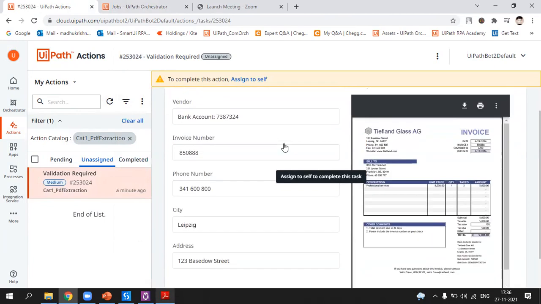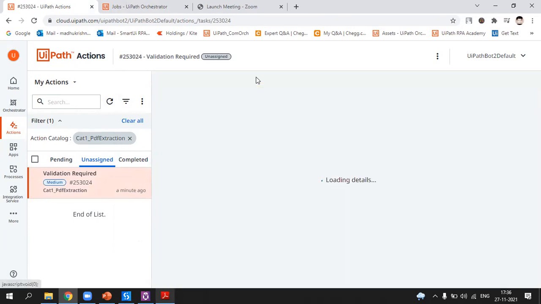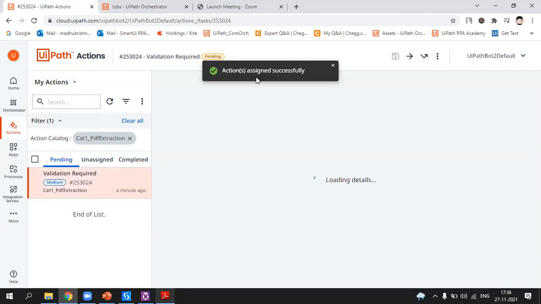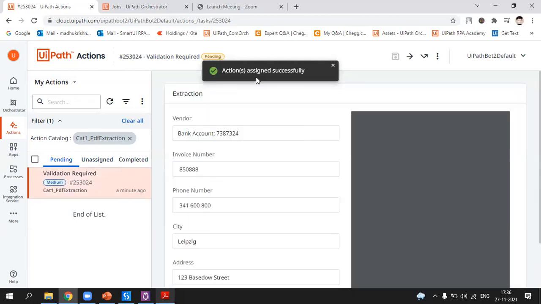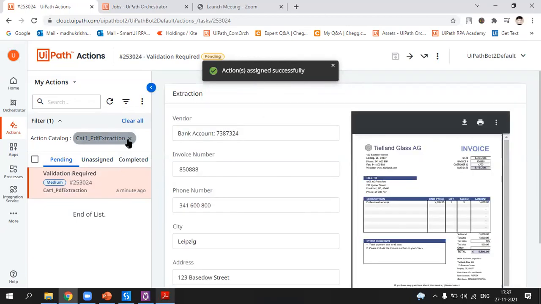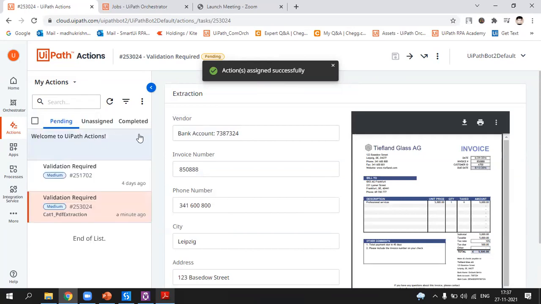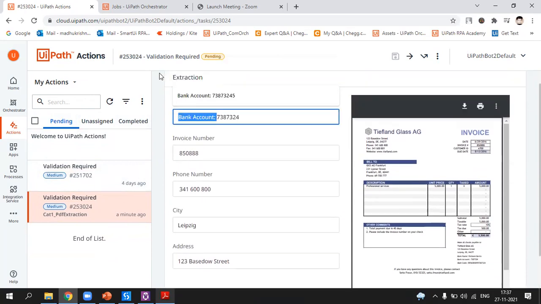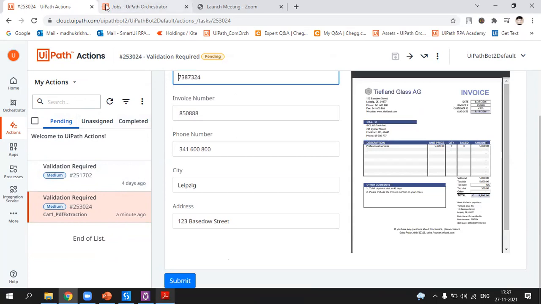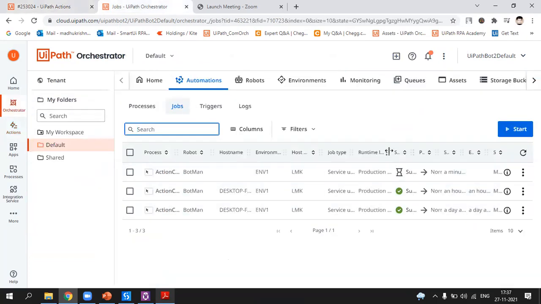I've selected that, and then after, as I told already, we have to assign it to self or assign it to someone else. I'm clicking on assign to self. It's been assigned to myself, and I have a pending item a minute ago. As I did earlier, I just remove the bank account, and let's see the status now. So currently the robot status is suspended.